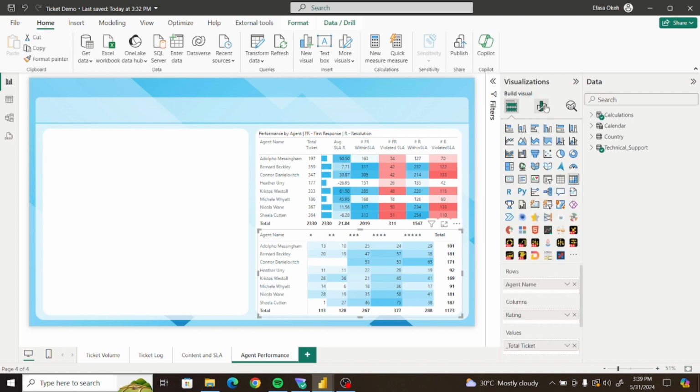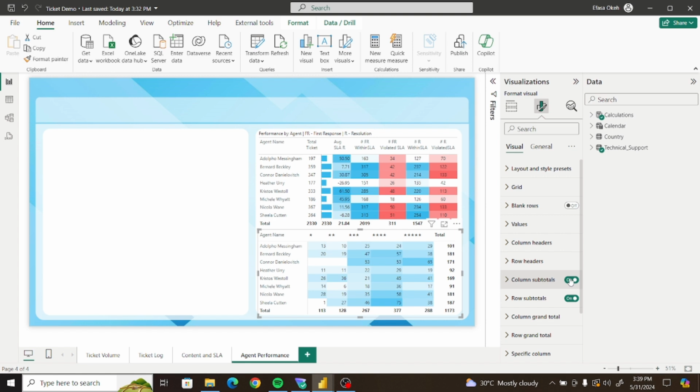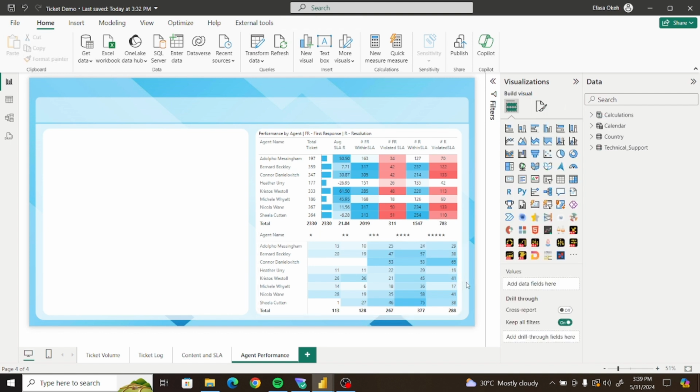So I simply need to remove the total. So turn off the column subtotal. You can also turn off the row subtotal. If you want to leave it, it's up to you. So once you've done this, all you need to do is expand more, expand more, expand to fill the gap. Great. So this is the second matrix table. You can easily tell the weighting received by each of the agents.